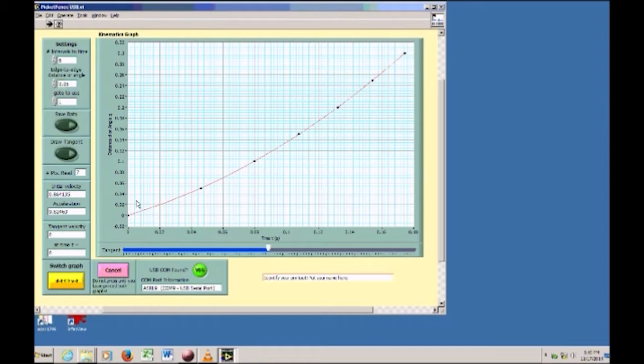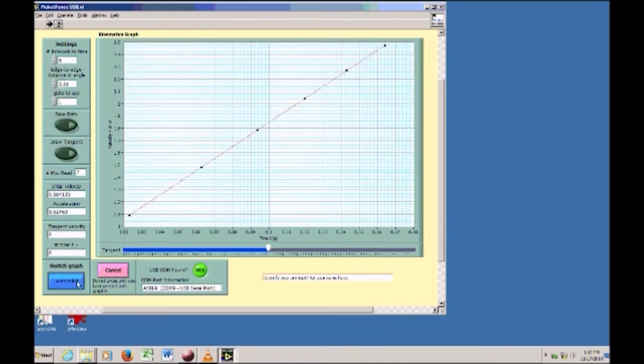Now to begin with, it's showing me a distance time graph. It'd be nice to look at a velocity time graph because we are measuring acceleration and we expect our velocity time graph to be nice and linear. The program does give you that option. You come down here to this lower corner and there's a button that says switch graph, and if I click that, it switches between a velocity time graph and a distance time graph. So I can look at my velocity time graph and oh good, it's nice and linear just like I expected.